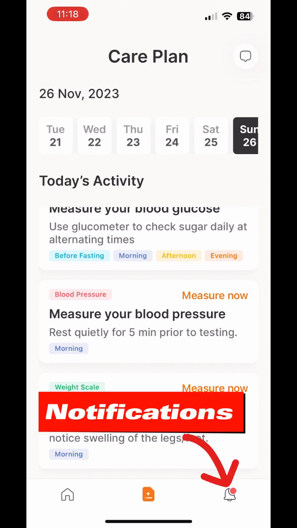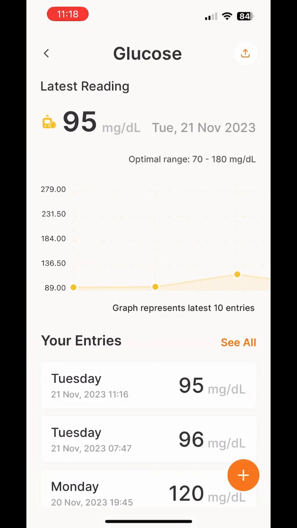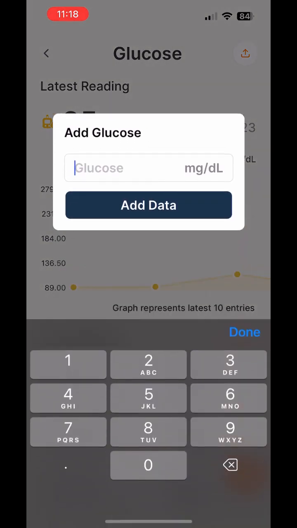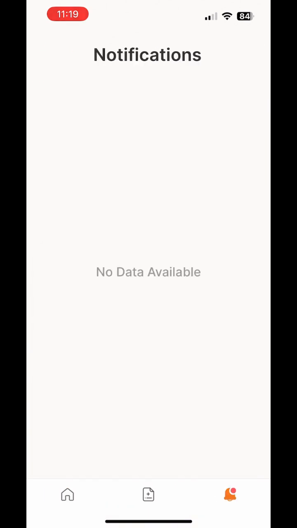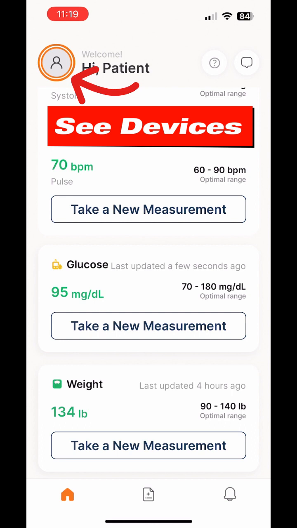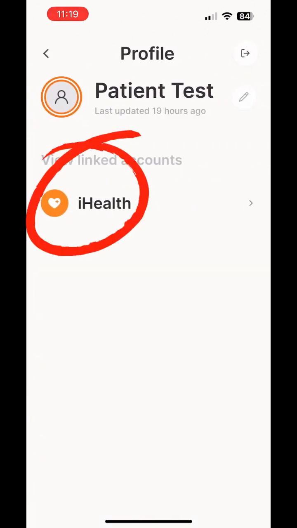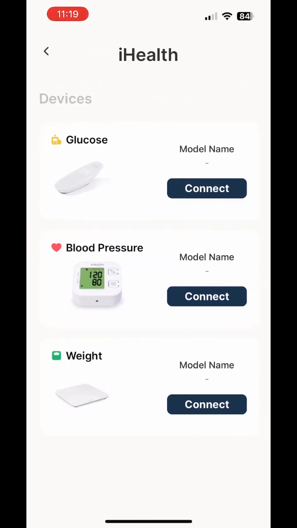In the notifications, which you will receive every day to remind you to check your blood sugar, blood pressure, or weight, you can select that notification directly and enter your data. We can see that that measurement was done and the notification drops off. Now, if I want to see all my devices that I have connected, I can click in the upper left and it'll bring me to the iHealth page and show me all of my items. You can take measurements directly through here as well.